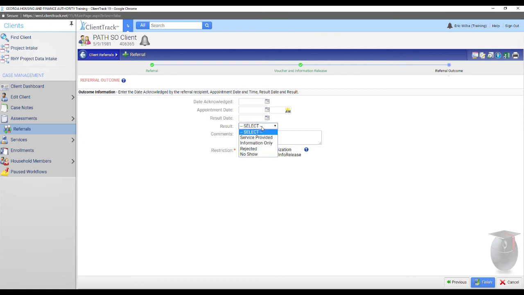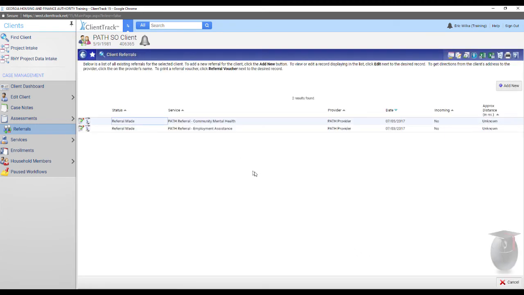If I have an outcome, so I want to mark that something is attained, so I know that this client attained the employment assistance, I'm marking the results as service provided. Once I'm done, I click finish, and I can see all the referrals that were logged on this screen here.